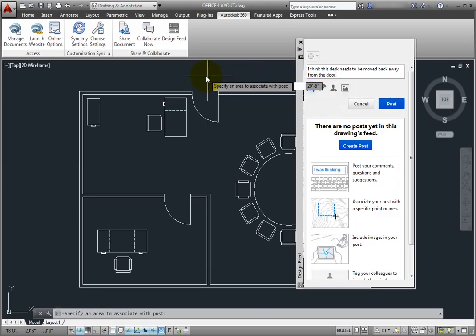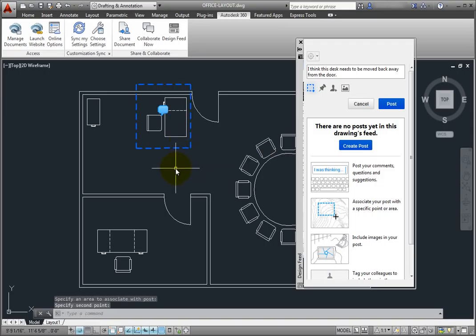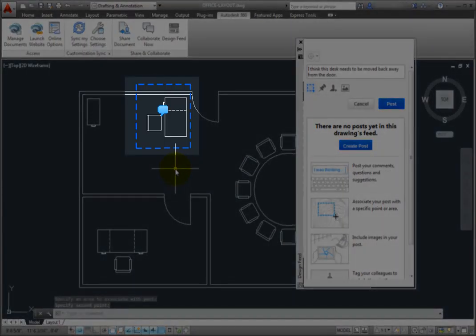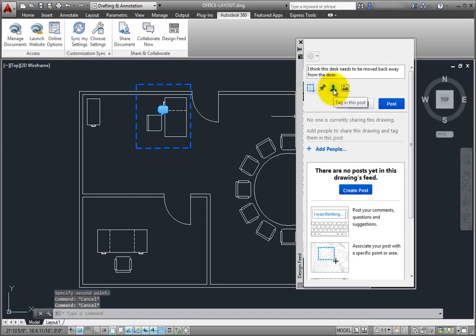The program prompts me to specify an area to associate with the post, and I'll click to pick the opposite corners of a rectangle surrounding the desk and chair. As soon as I do, I can see a dashed line indicating the area I just selected, as well as a Design Feed bubble containing my message. Next, I'll click the Tag in this Post button.